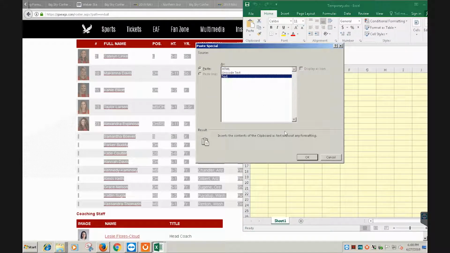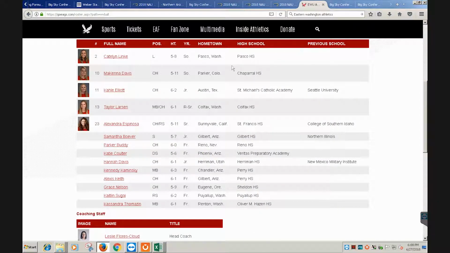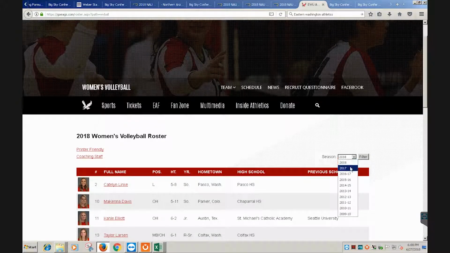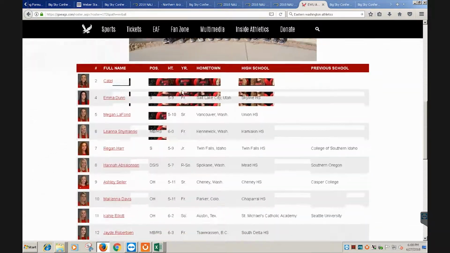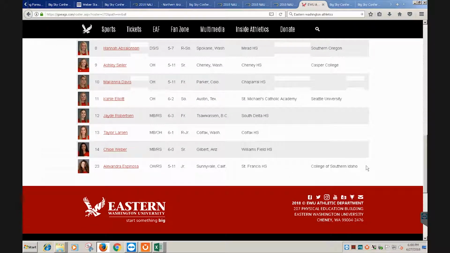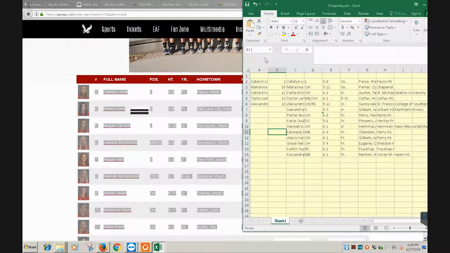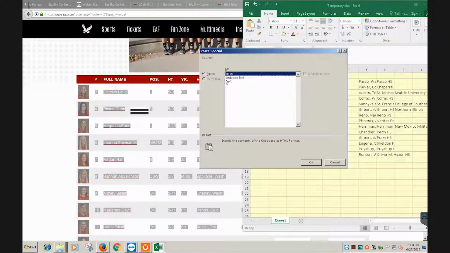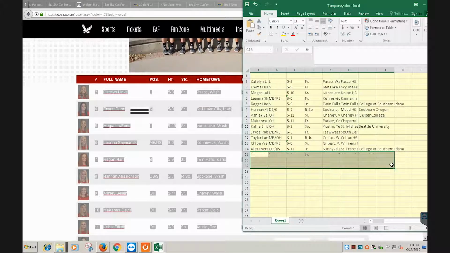Now paste special text again. Great. And as we can see, we've got numbers, and oh, there's not that many numbers. Let's go to last year, just so we have more numbers. Cool. So let's go ahead and grab all of these from the bottom. Cool. Copy it, and then let's go to the temporary and let's paste special text. Great. See, now we have all those numbers and we have the height and all of that.